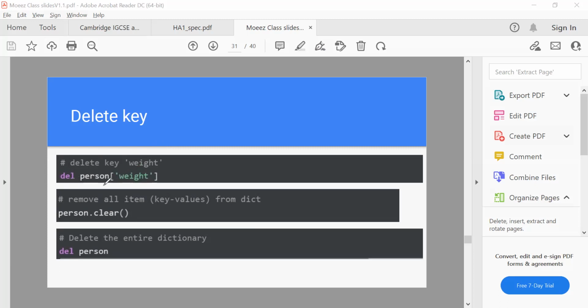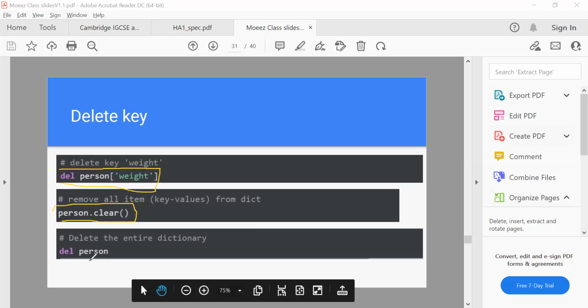So we delete here. If you want to delete the key here, we can also use del. And we are able to remove all the items using dot clear. And we can remove the whole dictionary using del and the name of the dictionary.